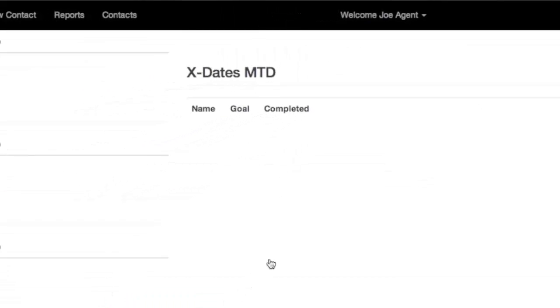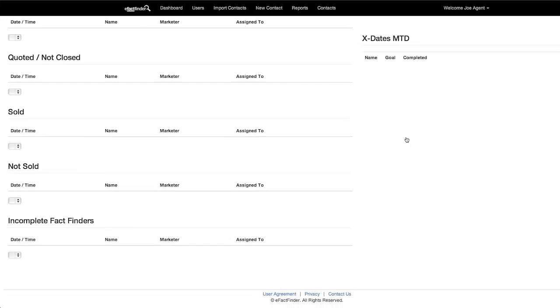This concludes the introduction to the Agent Administrator dashboard. Stay tuned for other tutorials as we go over the marketer dashboard, how to add a user, how to import contacts, and how to pull reports.